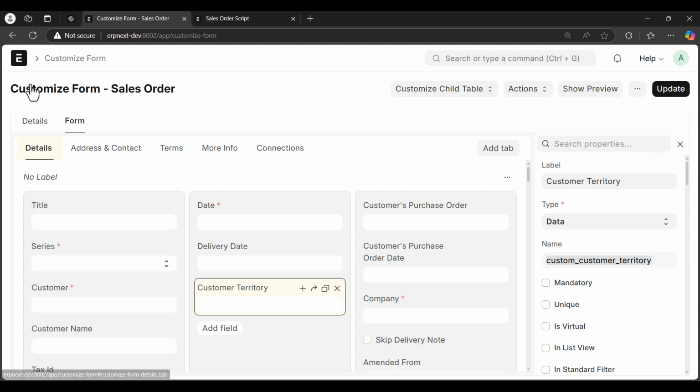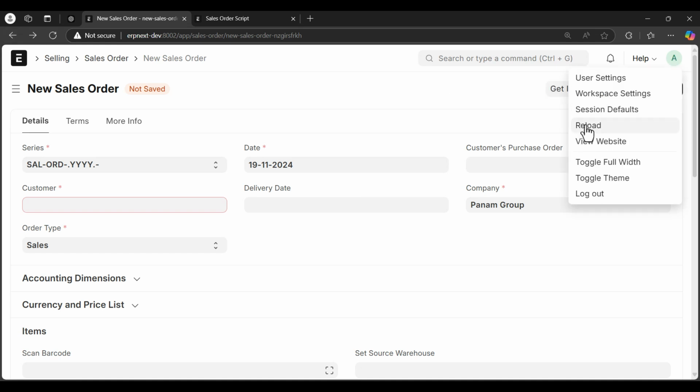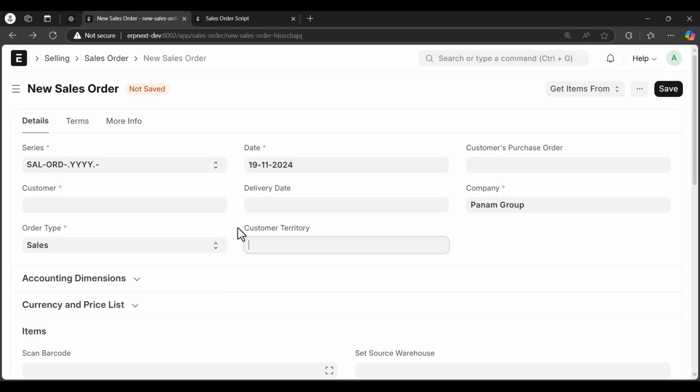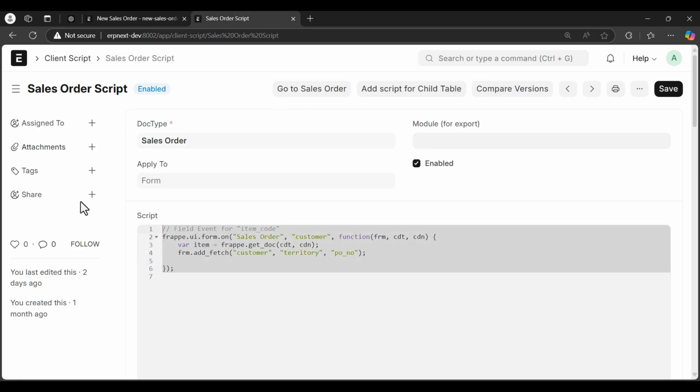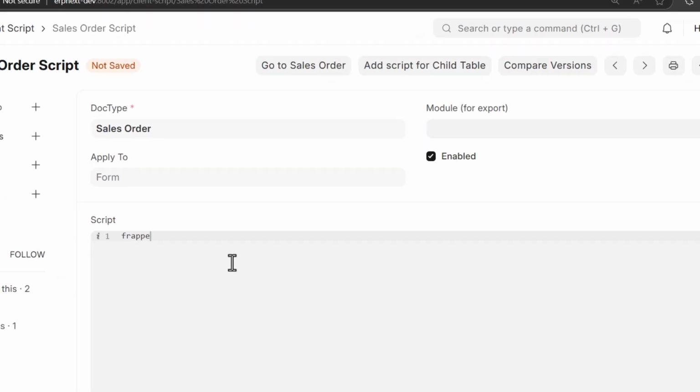Let's go back to the form section. Reloading it. Here is our customer territory field. Now go to the sales order script. I am removing this previous code. Let's add code for this function.